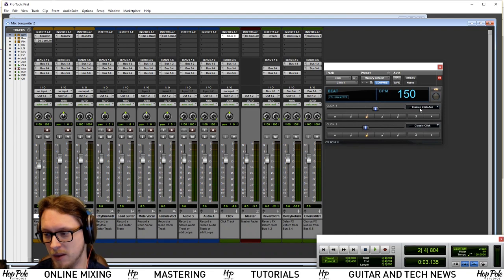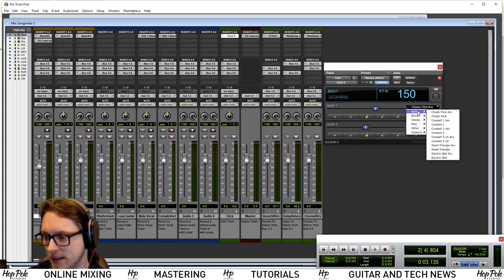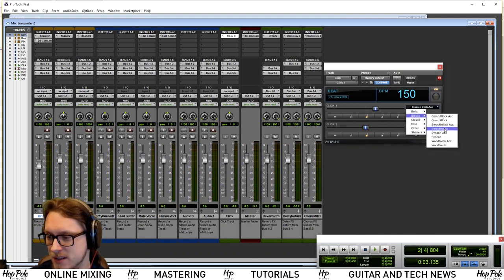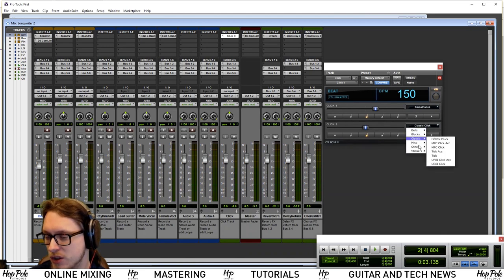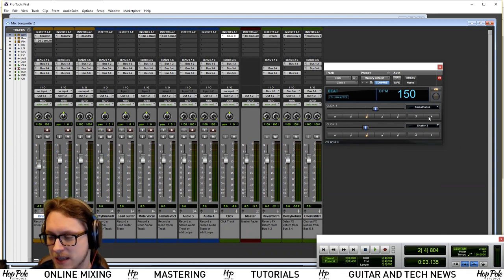It makes things simple. But where it says classic click, I really don't like the sound of this. If I change these, there are a load of options in here. So let's make it smooth stick and shaker, for example.